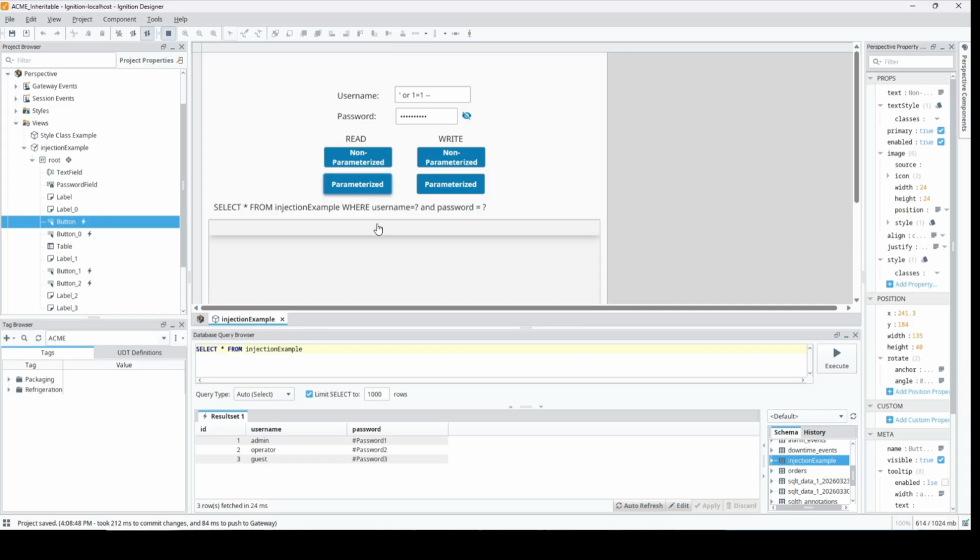And if we run our parameterized query against that, it's passing in the parameters and not allowing us to modify the query directly. So it returns nothing because there's no username in the table that matches that with that password. So that will allow you to avoid SQL injection attacks.